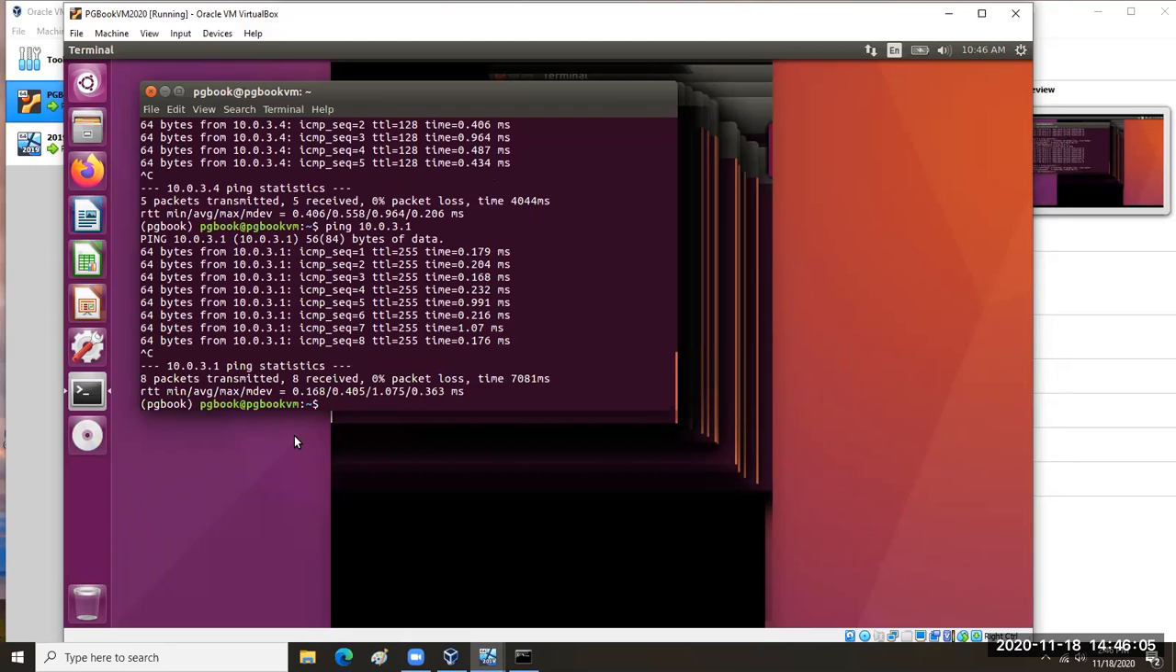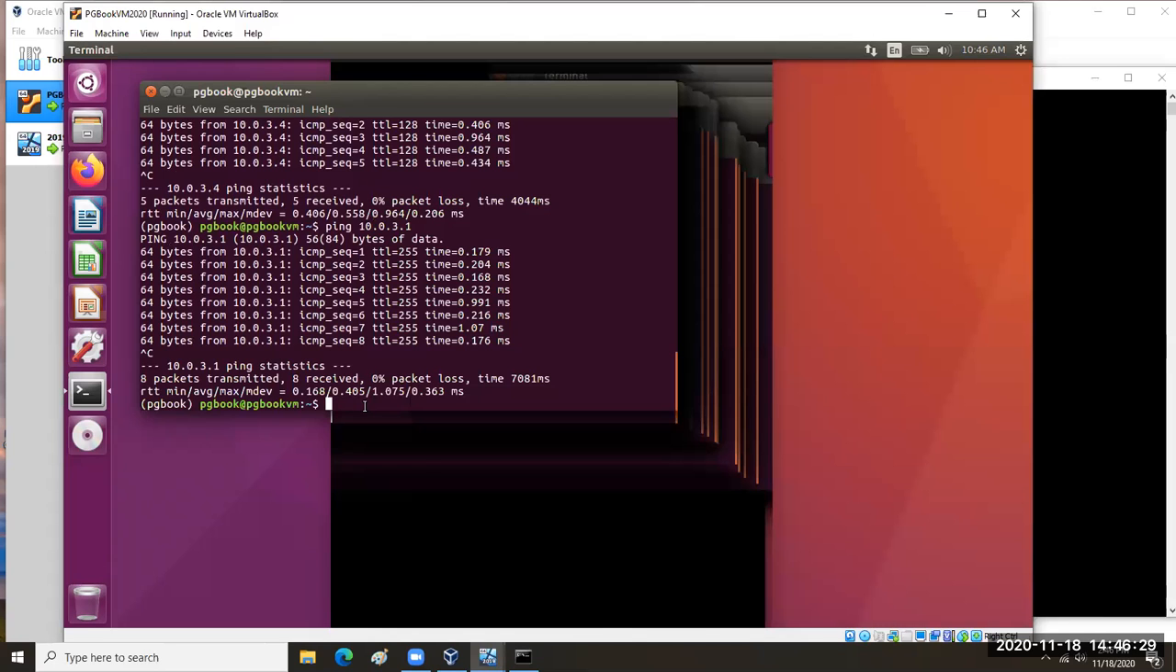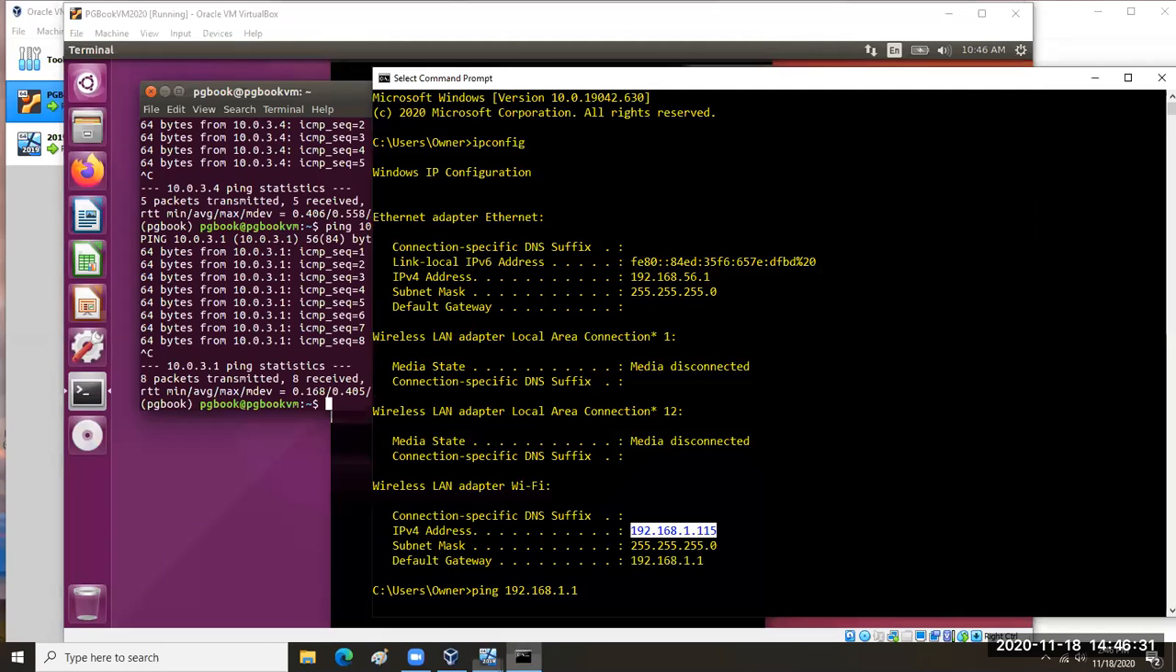Let me see if I can ping the host machine. The host machine is sitting on 192.168.1.115. And there's this separate virtual interface that VirtualBox set up called 192.168.56.1. I'm going to try both of those. I'll try this one first, the 56.1, and then I'll try the 1.115.